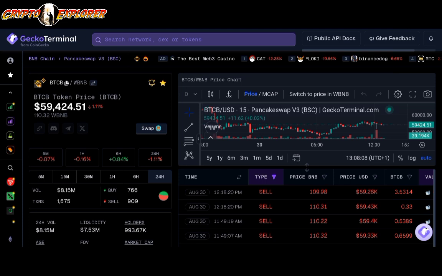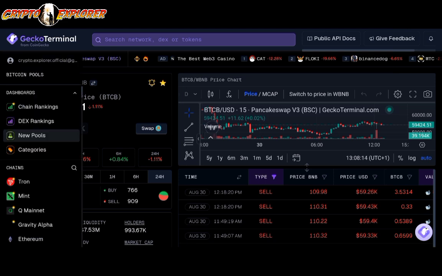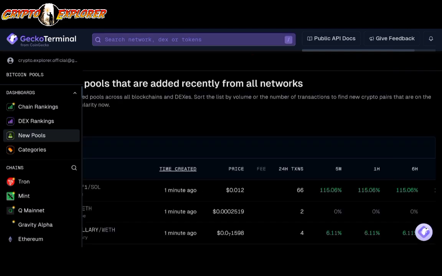Okay guys, so this is the overall breakdown of Gecko Terminal. We can go here also on the menu and search for new pools, categories, but I believe you already have a very solid understanding of how the platform works.